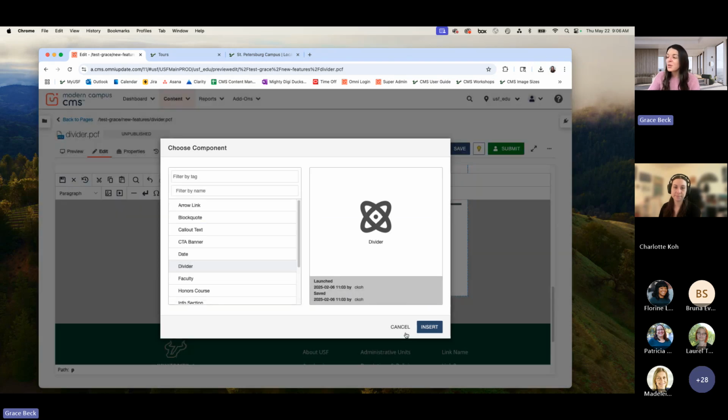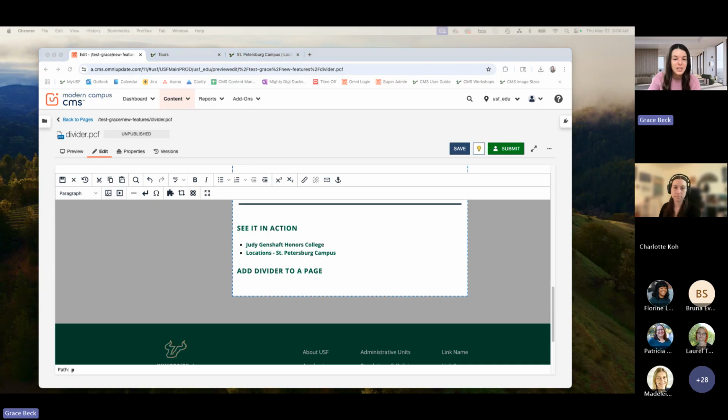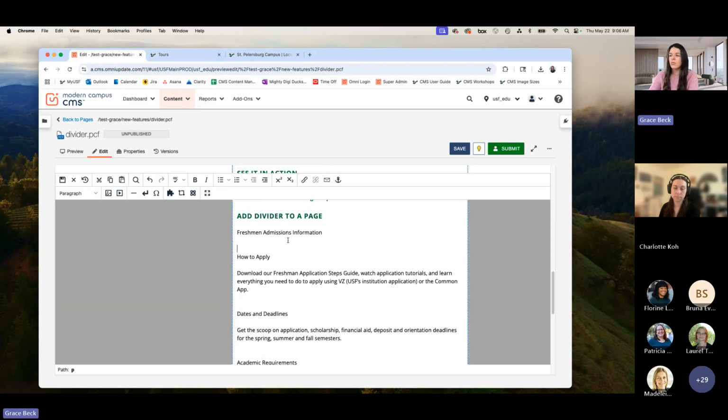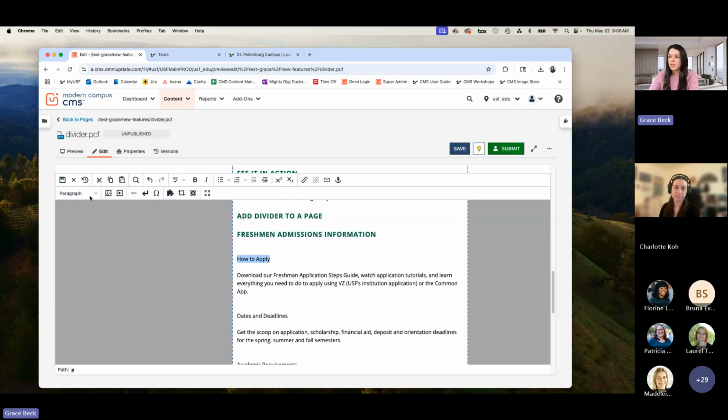Actually, I just told you to have everything ready, and I don't. I have to add my content on the page. There's no point of a divider if there's no content. All right, so I'm going to add in my content here. This information is talking about freshman admission info. So I'm going to make sure that I'm adding some headers here, making sure that everything is consistent.